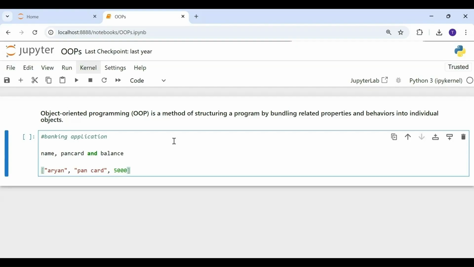Now imagine managing 100 different accounts this way. This balance can also change. A person can deposit the money, withdraw the money. A person can request for the change of PAN card number or contact number. So managing 100 different accounts in this manner can become really difficult.